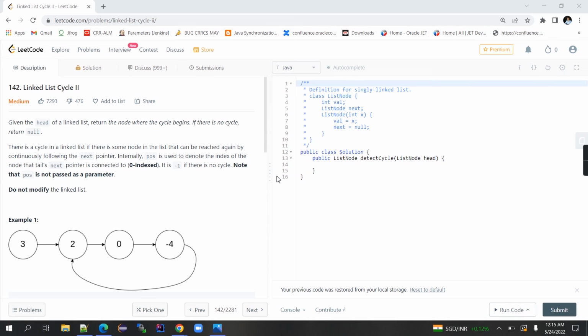Hello viewers. So today we are going to solve a problem on LeetCode. We are going to solve a problem for linked list cycle. So let's just read the problem and try to solve it. Firstly, we need to analyze what the problem is. So let's just get started.